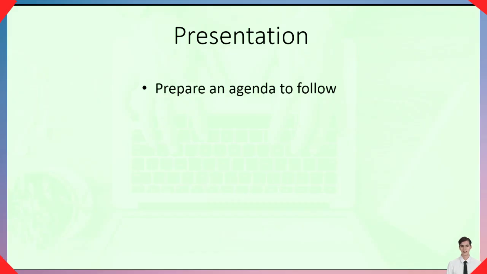And so what you want to do is prepare an agenda to follow. Just like I'm showing you up on the screen here, a very simple PowerPoint with a few bullet items, it can be as simple as that. I believe if you can, you want to use screen sharing software so you can really control the visuals of the presentation.